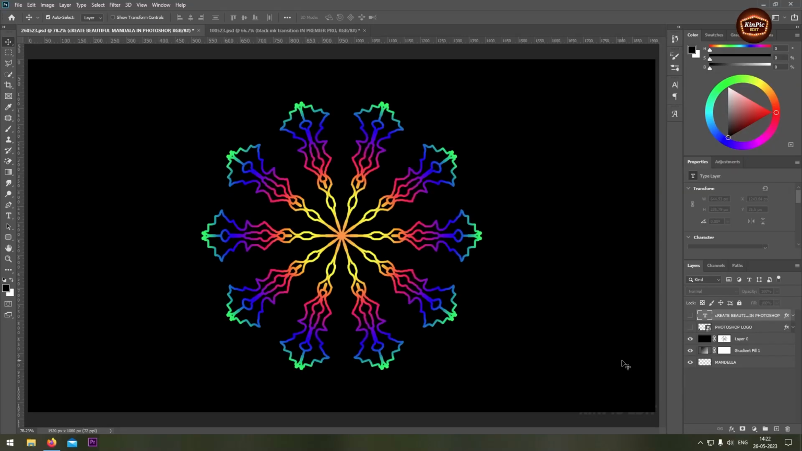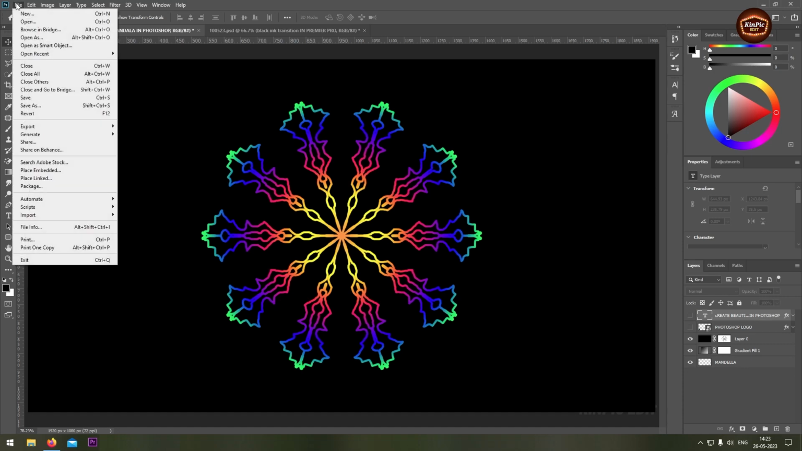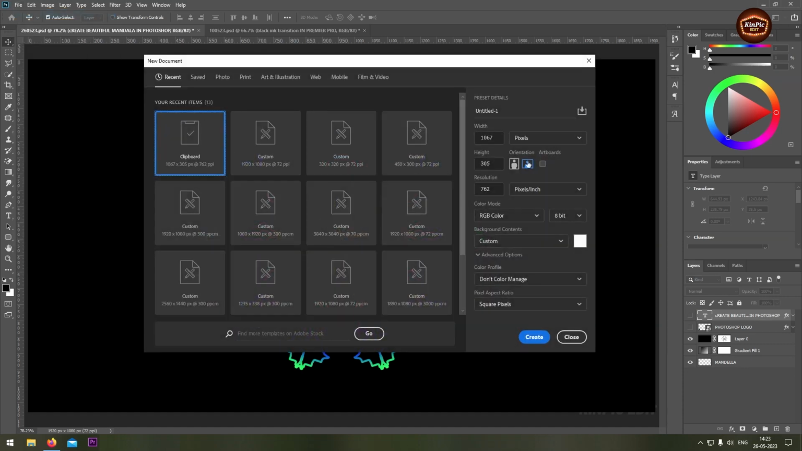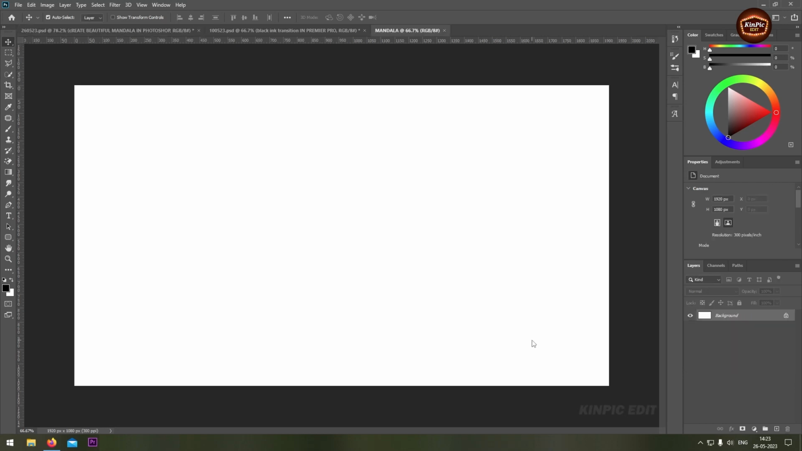So without wasting any time, let's get started. Create a new document. Give a name. Width 920. Height 1080. And resolution 300. Create.